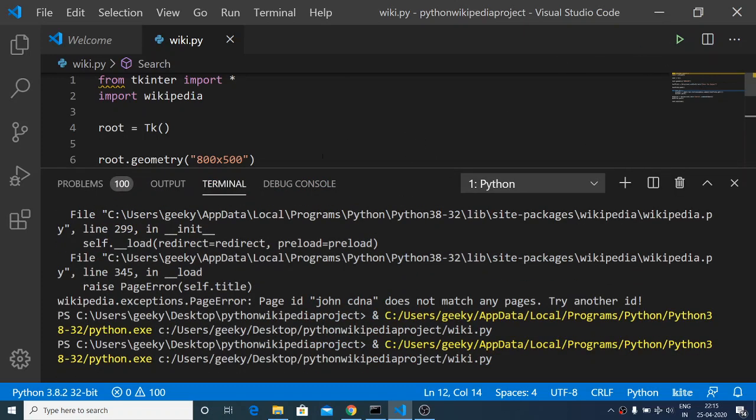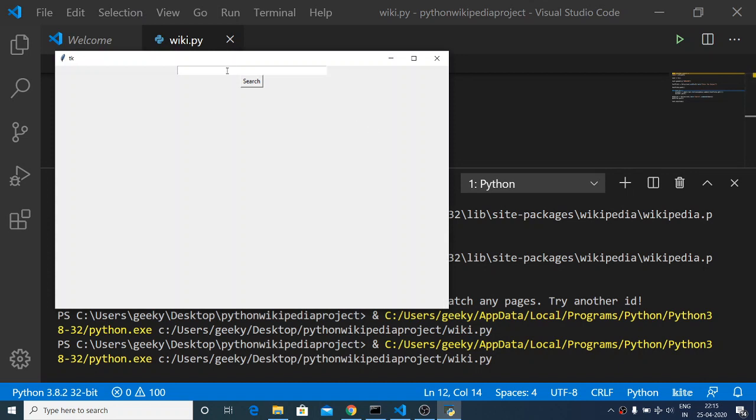So if I run this application, this is a graphical user interface kind of application. Here you can just enter any kind of topic. Let's suppose I enter cooking and click on search. So it will grab the data from the Wikipedia API inside Python and it will display it inside your Tkinter window here. You can see that.